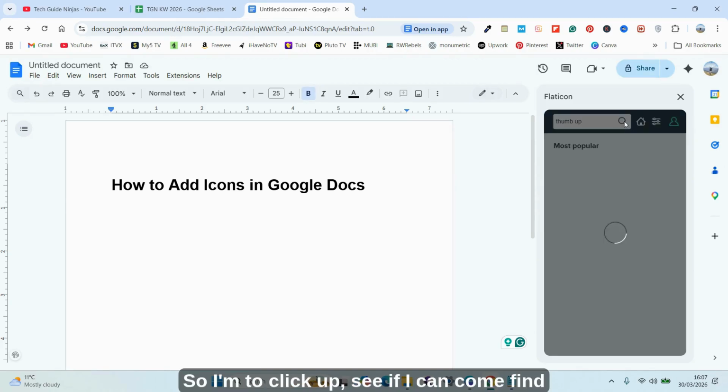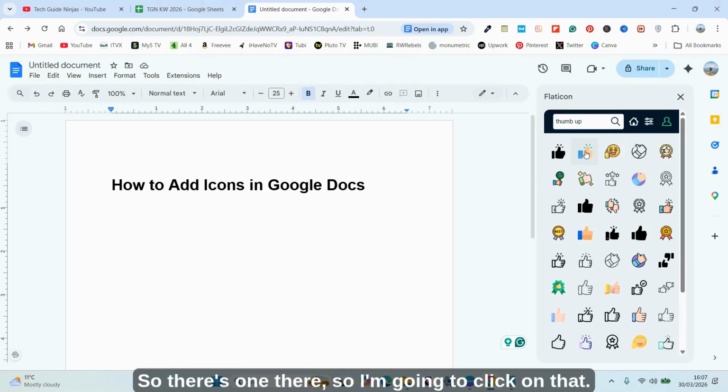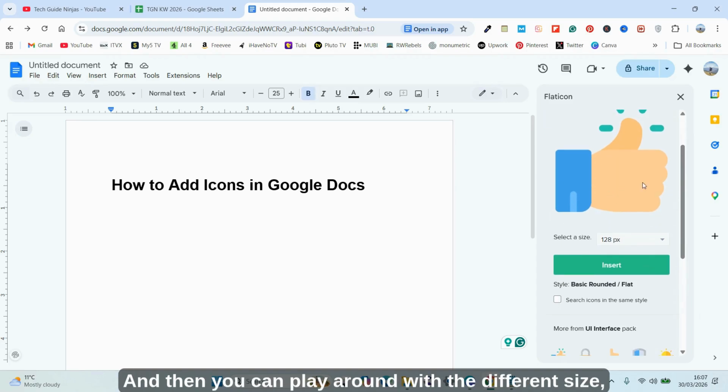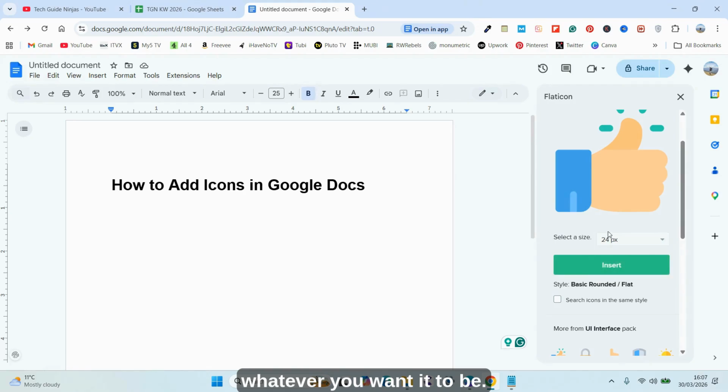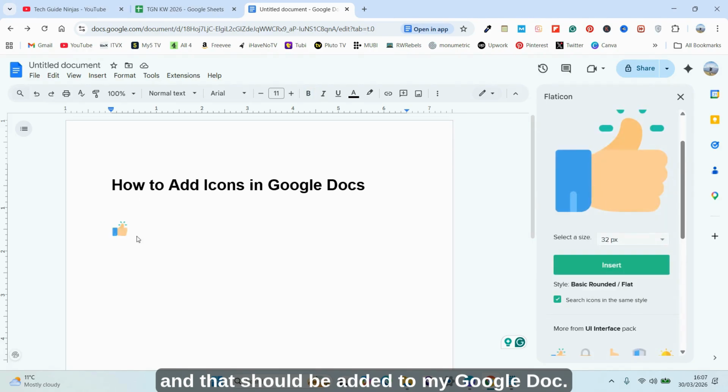So I'm going to click up, see if I can find a thumb up. So there's one there. So I'm going to click on that. And then you can play around with the different size, whatever you want it to be. And I'm going to click on insert. And that should be added to my Google Doc.